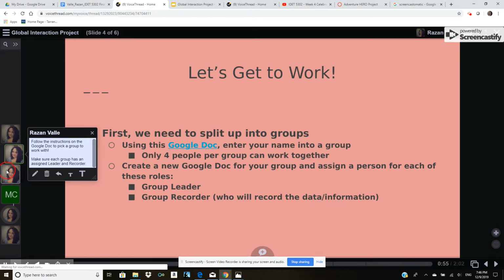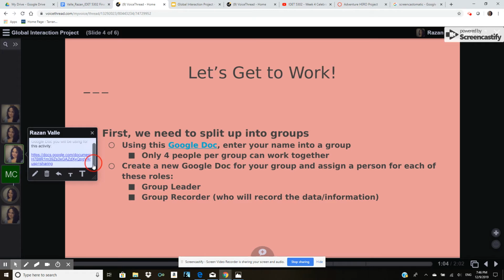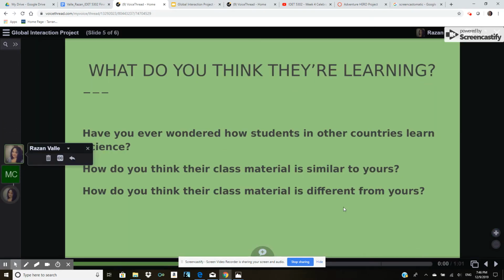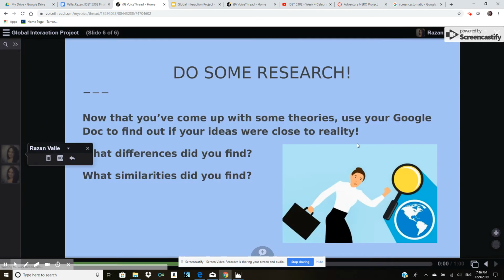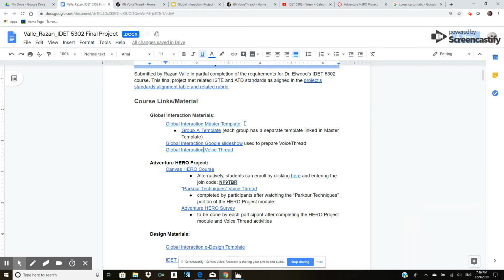And so the students are able to submit their information via the doc and then share it with their sister school group in Germany. As they are working together in groups, both locally and remotely, they're asked to think about the ideas that they're learning in class and apply them to what they think other students in other classrooms are doing as well. So this was one part of the project.